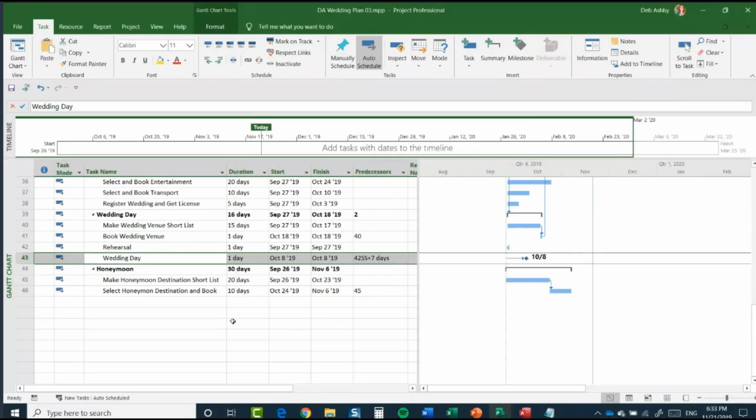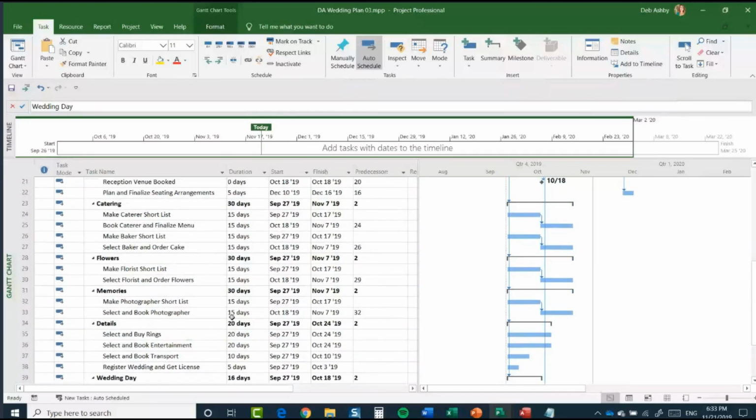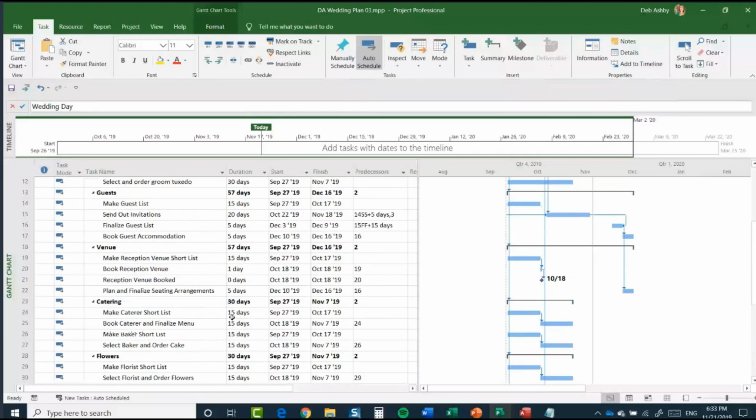So really, really very simple. So you might find as you go through your project and you're marking various different milestones, sometimes it's quite nice to be able to see just the milestones in your project. And of course, there is a handy little utility that you can use for that.